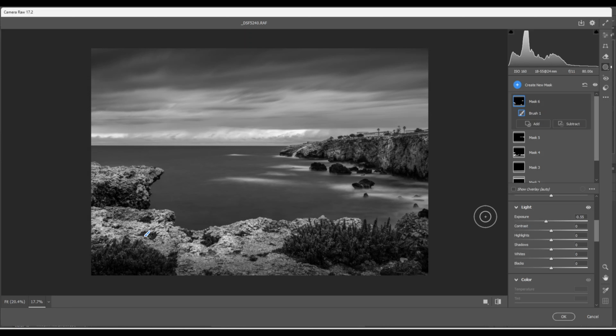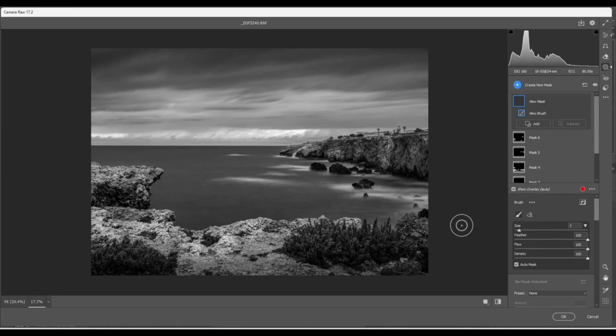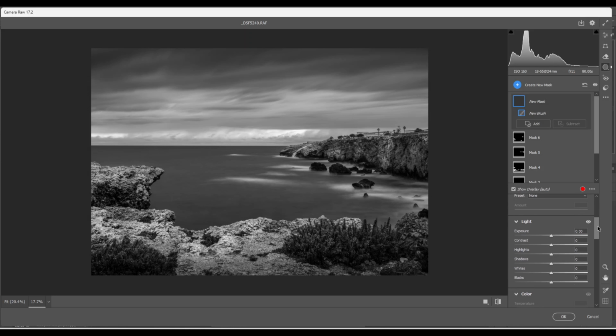I'm going to create another mask, pressing K on the keyboard. It's going to give me a new mask with all the sliders set on 0. And I'm going to increase the whites now. And the whites, I'm going to place the mask over the white parts of the sea here.